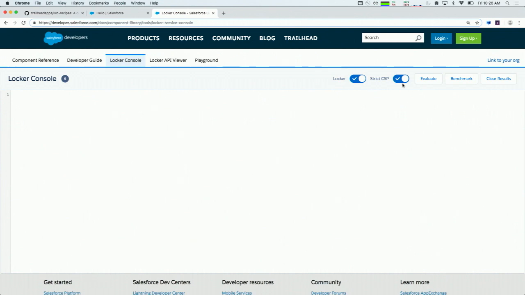Yeah, so you can drop code in and then toggle basically different aspects of how Locker Service operates and run your code here on the fly, do a bit of exploration, sort of like the playground, but in this case in the context of Locker, to understand what's going to work, what's not going to work.